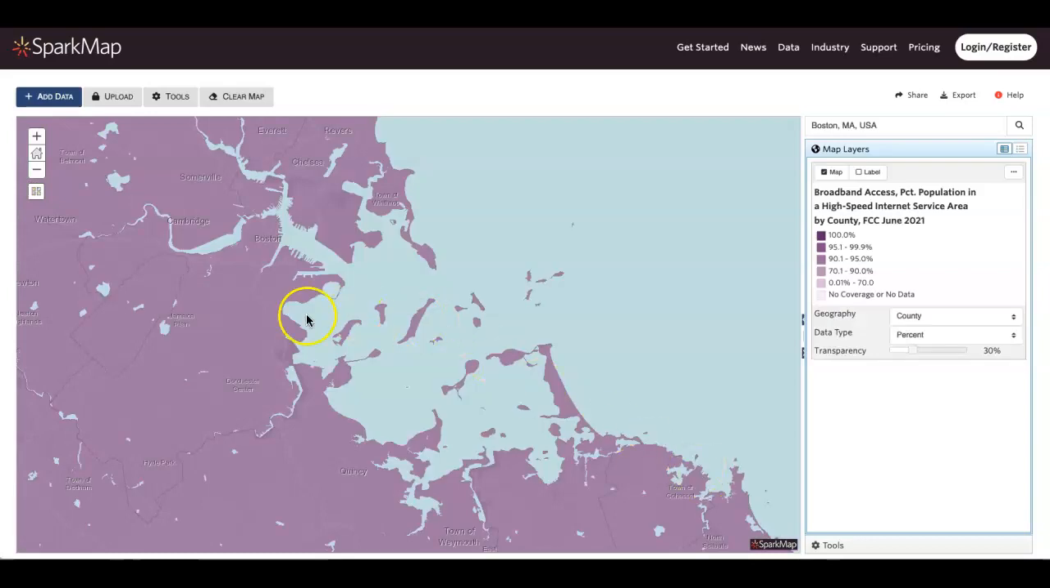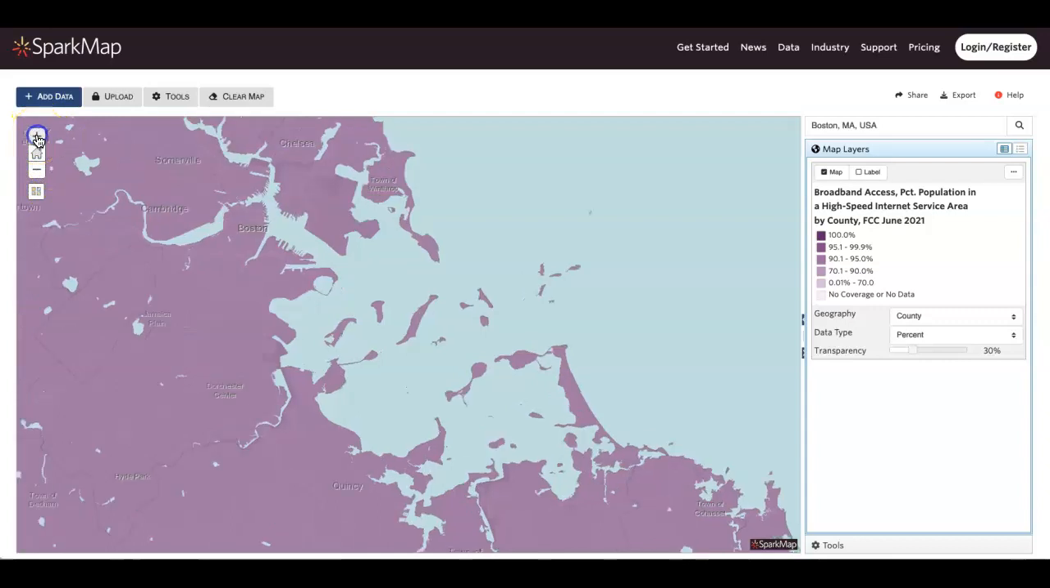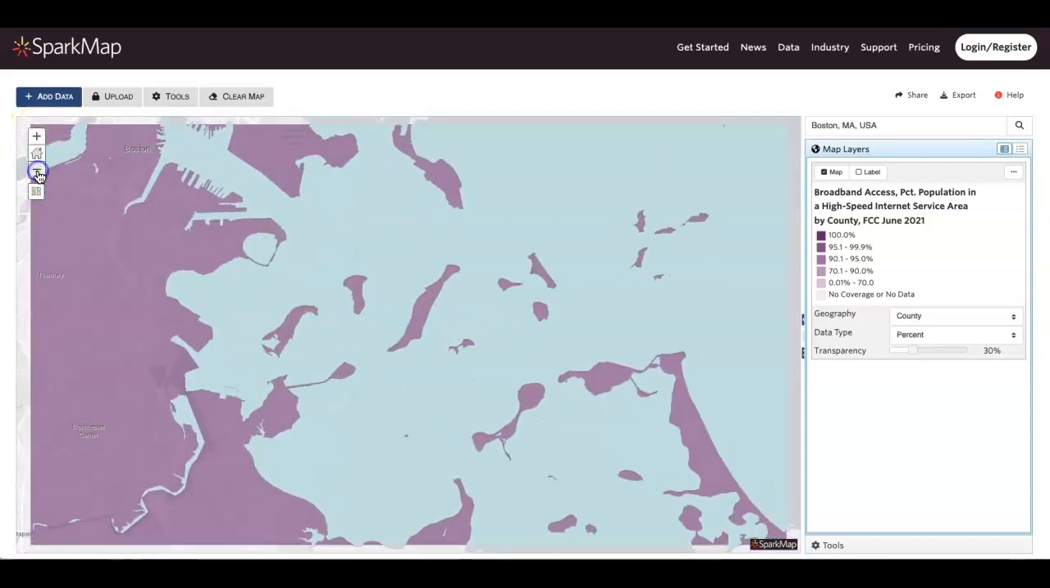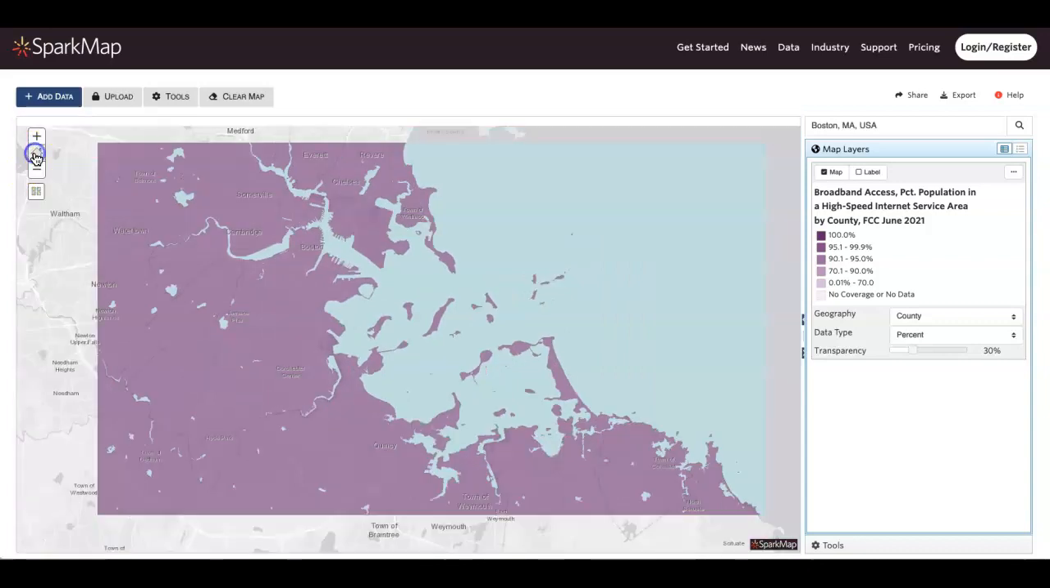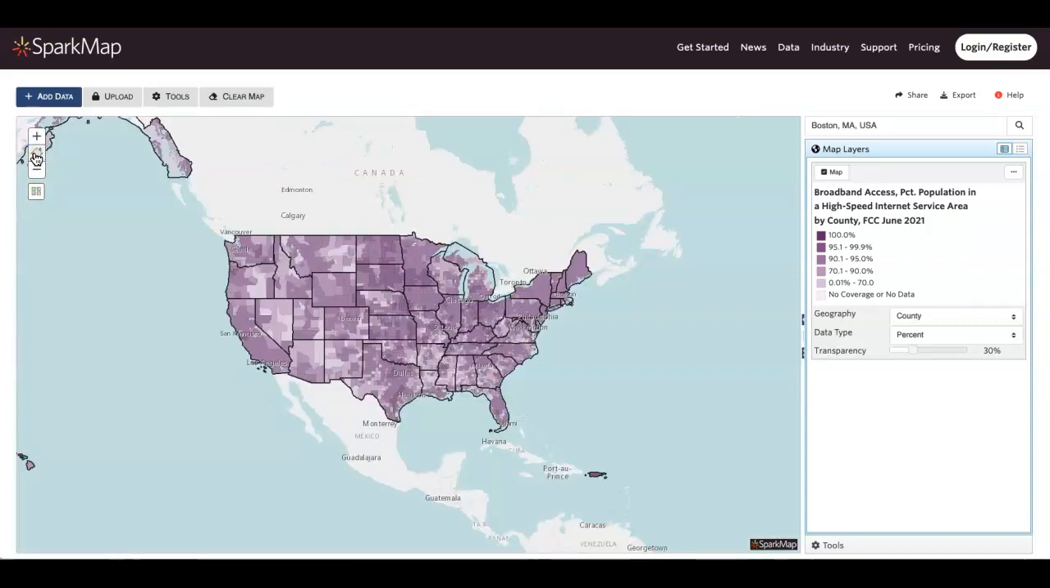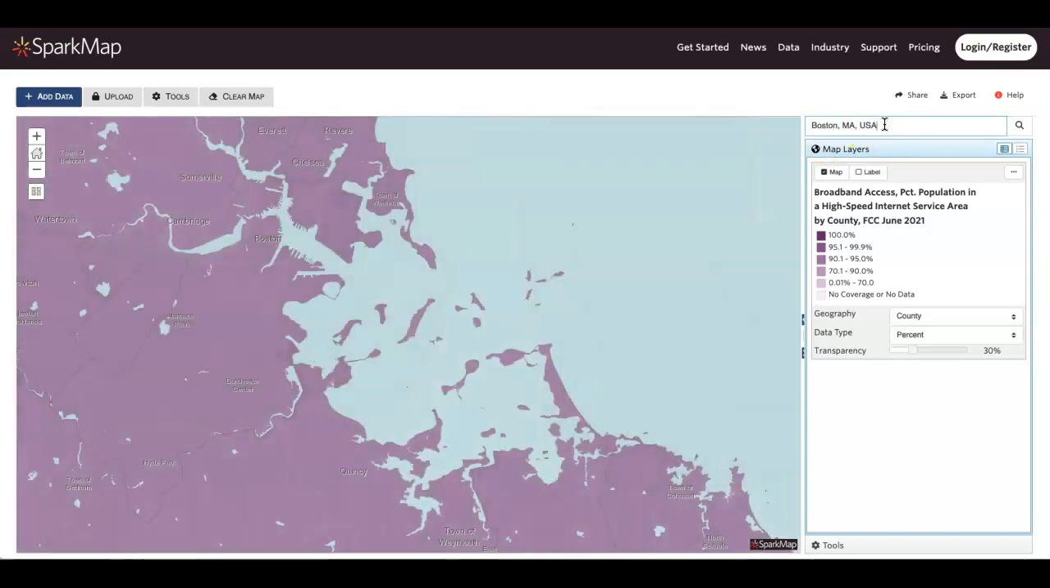Zoom in or zoom out by using the plus and minus buttons on the left side of the map window. The Home button will return you to the full United States. Use the Enter a Location bar to type in a city, county, or address. Layer information will appear in the legend pane on the right side of the map room.